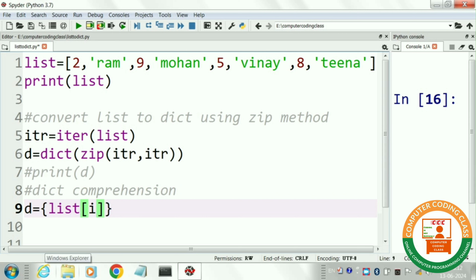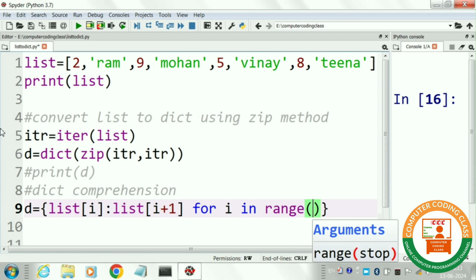We are using subscripting for reading the items of list. I colon list I plus 1. Here list I is key and I plus 1 is value. Next, write for loop for I in range. In range we will write 0. Here list always starts with 0, so we will start for loop with 0.